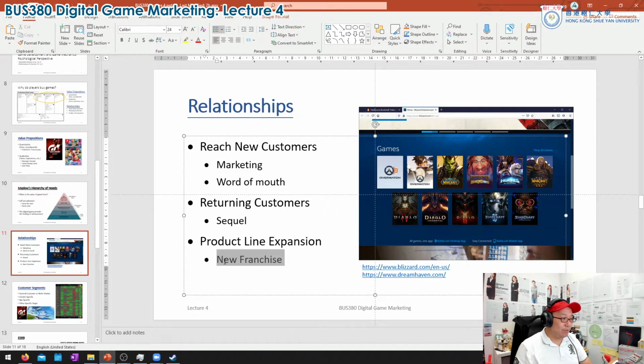So a lot of companies always need to increase their product lines. For a gaming company, maybe they need to expand the number of franchises in order to attract existing customers to buy something extra. So this is from the customer relationship point of view, from the business model canvas, to look at the game industry.